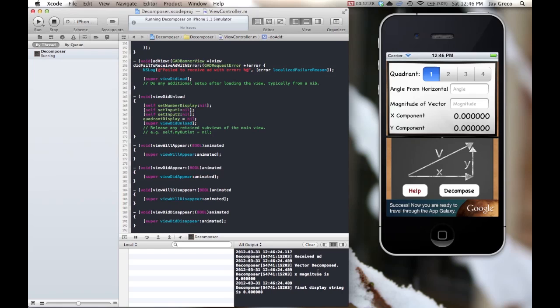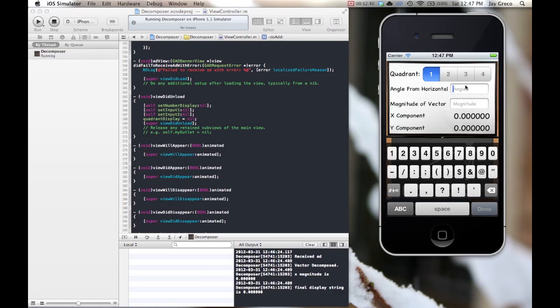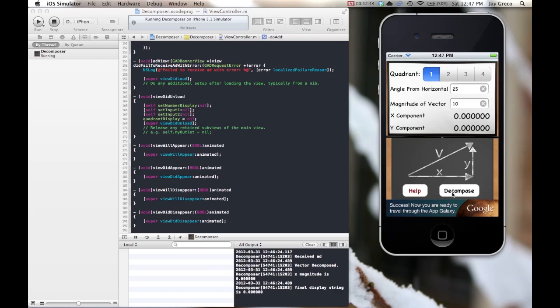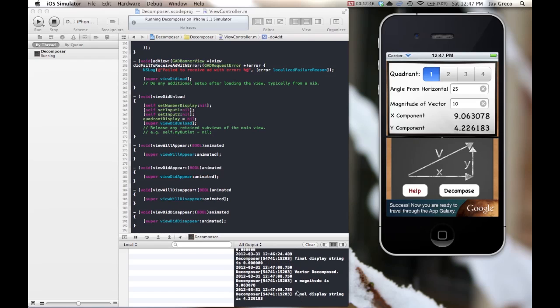And so, received add. Then the next one says the vector has been decomposed. The x magnitude is this. Yes, that's correct. And the final display string is this. Definitely we'll do it one more time just so you can see that it actually works. Yep, so there you go. X magnitude is 9.06. Final display string is 4.22.